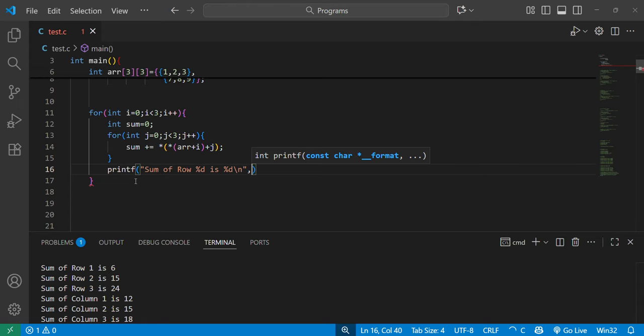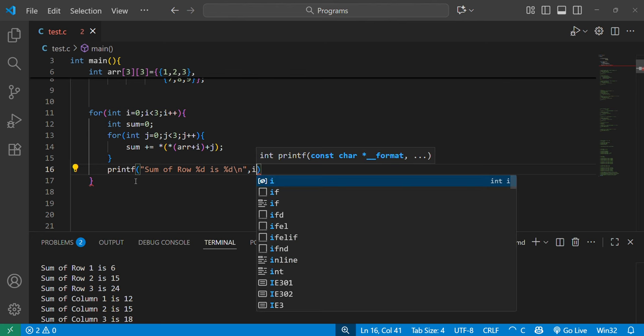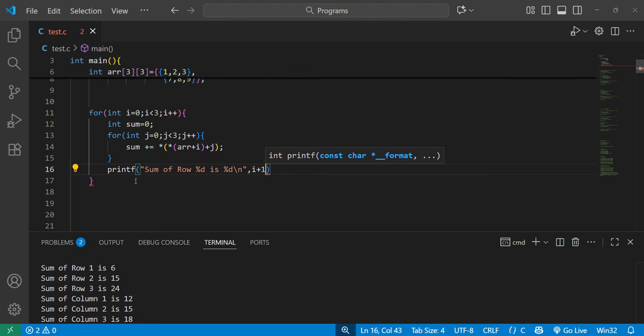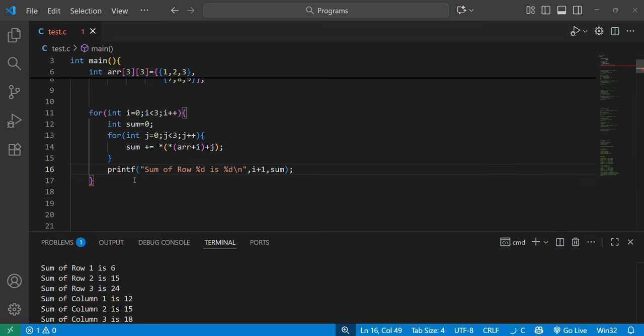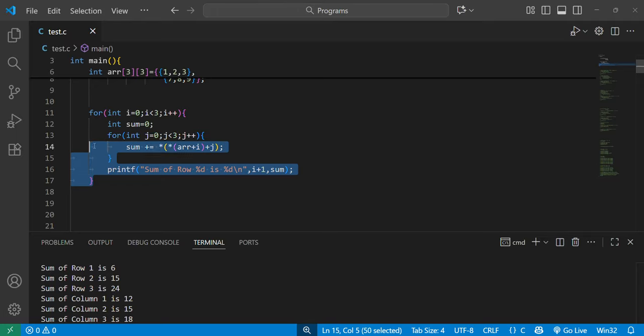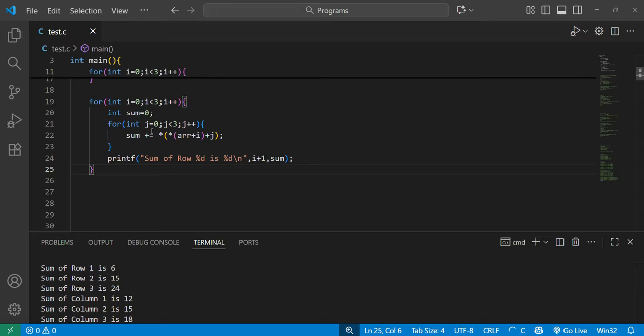So for the first integer, I need to pass I plus 1 because that is going to be the row. When I is 0, it is going to be the first row, right? So I plus 1. And the sum is, we need to print the value sum. So it is going to print you the row value. Now we need to print the column value.